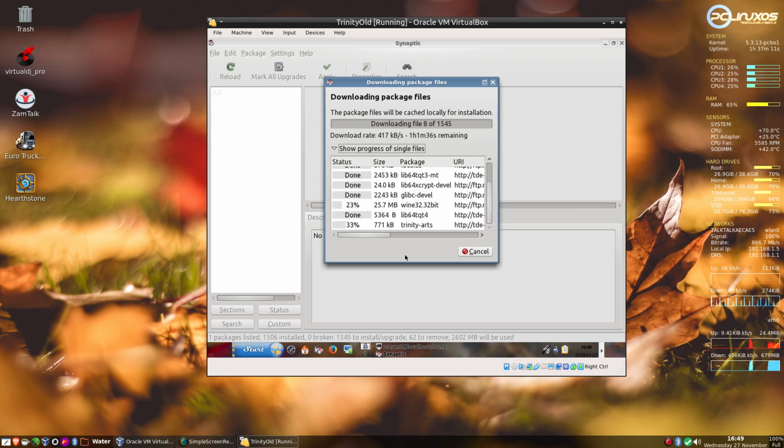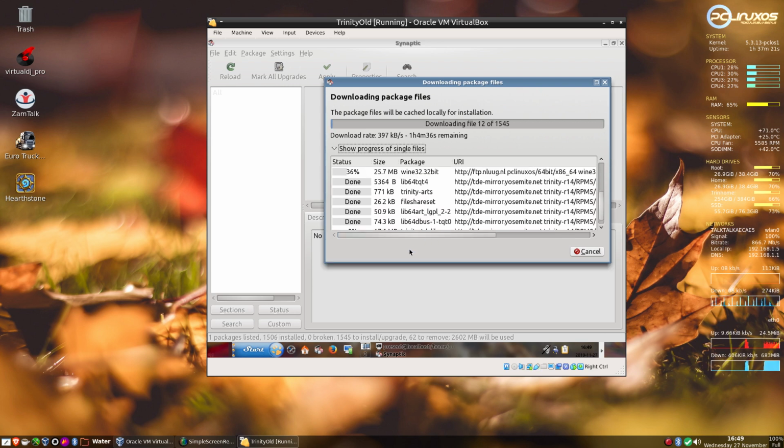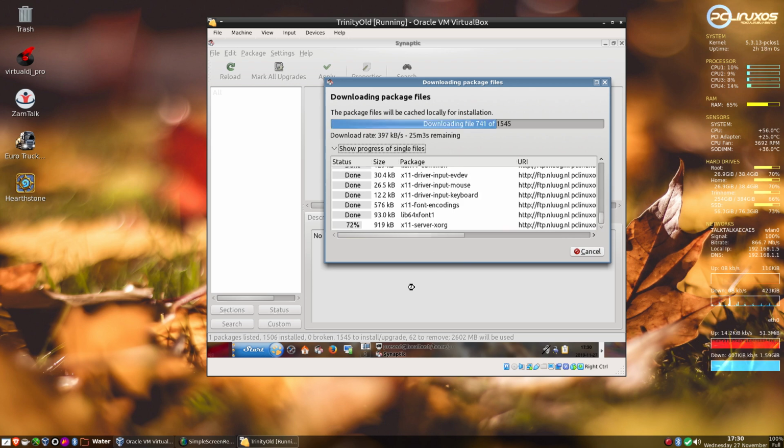But as you can see, both repos are having a bit of a bash there. Let me just widen this a little for you. You see I'm using both TD mirror and the NLUUG. So, okay, I will be back shortly.